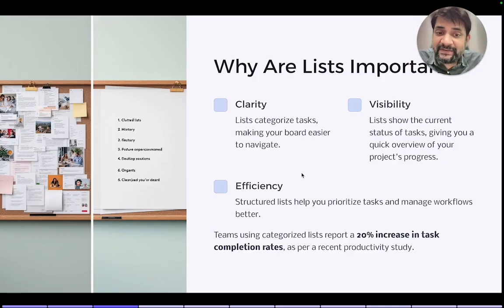Well, teams using categorized lists report a 20% increase in task completion rates as per a recent productivity study. Why and how? Clarity: lists categorize tasks, making your board easier to navigate. Lists show the current status of tasks, giving you a quick overview of your project's progress. Prioritize tasks and manage workflows better. And all of this makes lists really important.